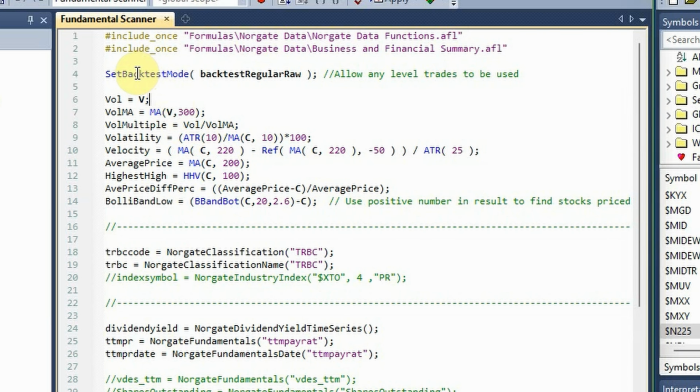We can actually set a backtest for this. However, for the purposes of this video, I'm going to just show you how to export the file so that you can go and do more research on filtered stocks that you like.